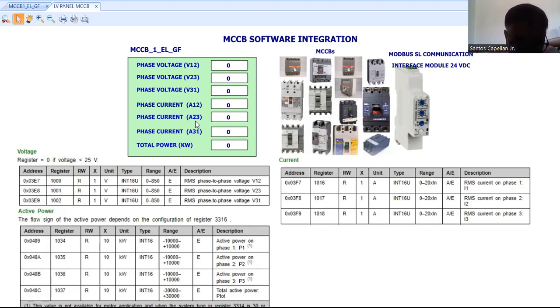Because I want also to display the current here. So for current, the register is 1016. That one also the unit is A or ampere. Then 16 bits integer, then unsigned. Then the range is this one, 0 to times log, natural log. Anyway, it will display there whatever is the reading of the current being drawn from this phase 1, because we are using 3 phase.